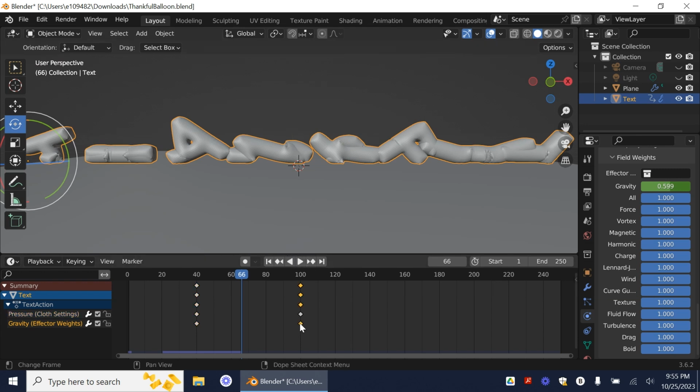Okay, so what we're going to do is select our gravity keyframe, which is down here, and we're going to move this forward to kind of like right above the 60, and then select your keyframes here on 100 and go ahead and move those down to 80-ish.